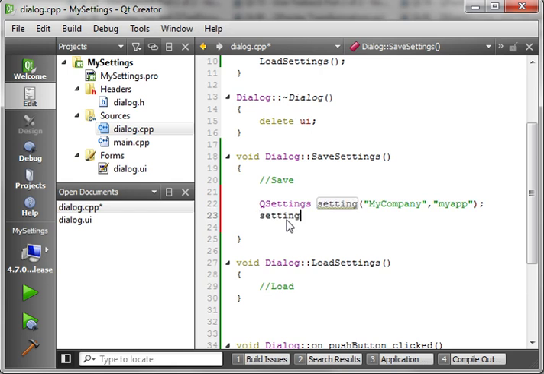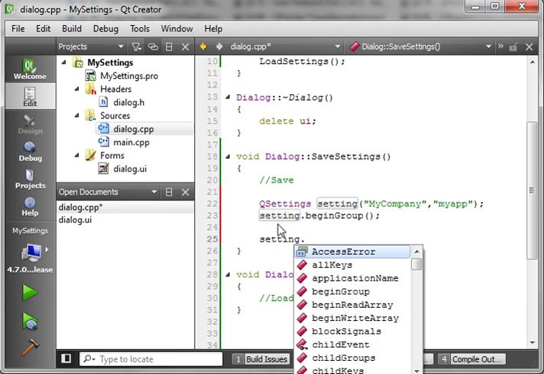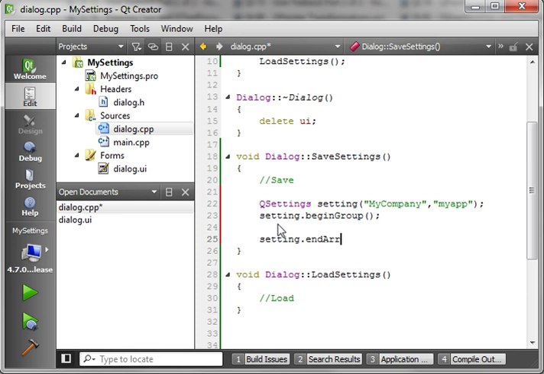And then we're going to begin a group. And then now that we've begun a group, we want to end the group. Oops, not end array, end group. Now we're going to really get into groups. It's kind of something for a more advanced tutorial, but just for the sake of brevity, use groups.